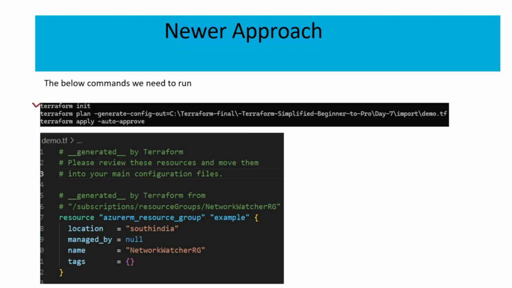The first command is terraform init. As we mentioned, it is generally required for the provider configuration. The second command we need to run is terraform plan -generate-config-out=file name, where we want to save our resource block configuration details. Whenever we run this command, it will create a .tf file with a name like demo.tf, and inside demo.tf it will have all the details regarding the resource block.